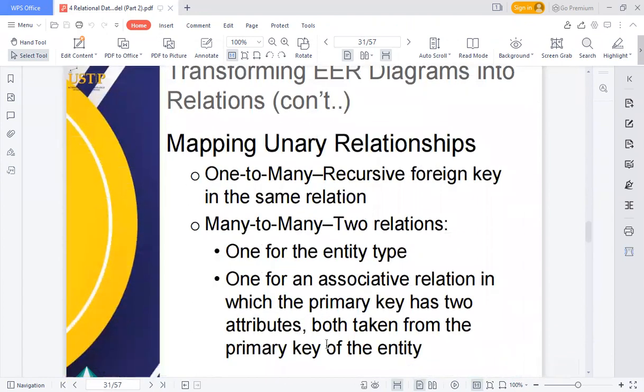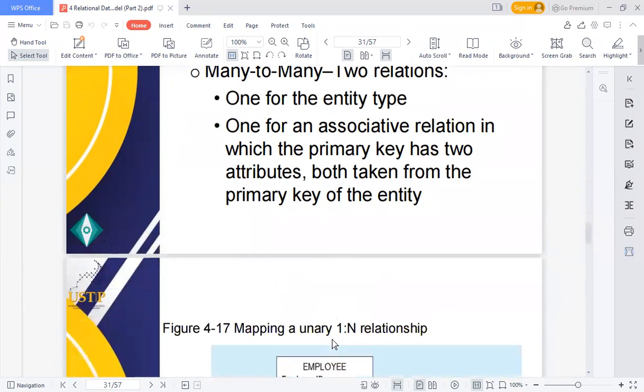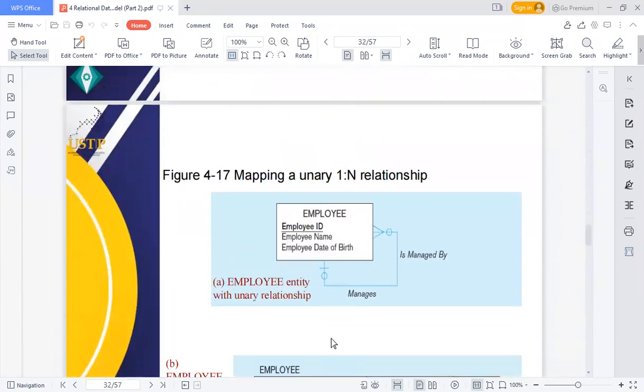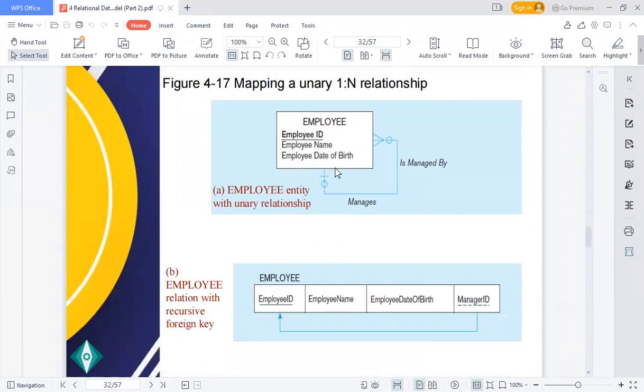Now let's map ER diagrams to relations with unary relationship. So when you have one-to-many, it results in a recursive foreign key in the same relation. Many-to-many will result in two relations, one for the entity type, one for the associative relation in which the primary key has two attributes, both taken from the primary key of the entity. So let's have mapping of unary relation. Unary relation, that is a relationship of an entity within itself.